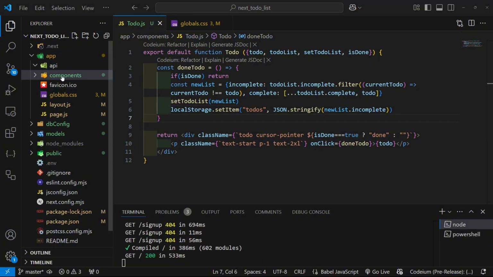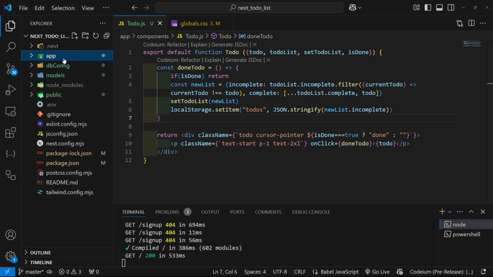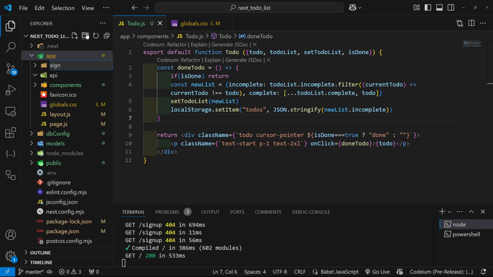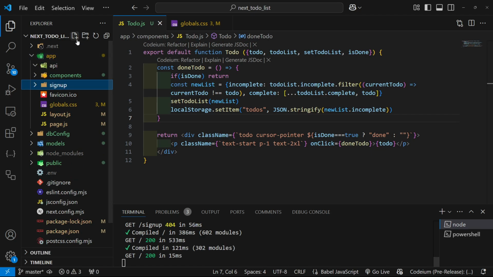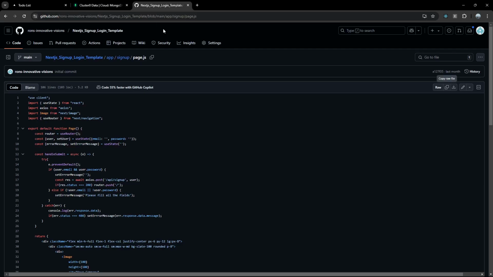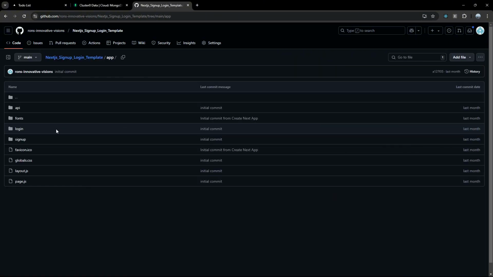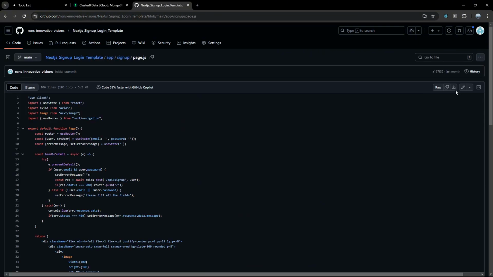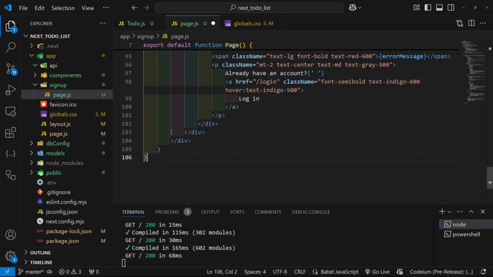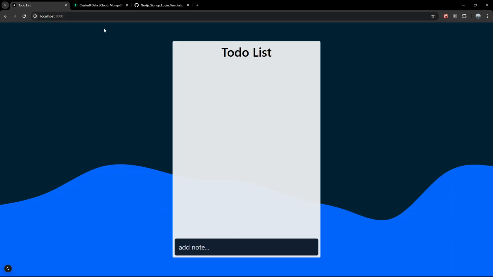Before we go ahead and work on the API, we're going to go ahead and create our signup page first. So signup. Here we're going to create a page.js file. And we're going to go ahead and copy this from the Next.js signup login template. You can find this in the description below. So go to app, signup, page.js, and copy this file. We're going to paste it in here, and let's see if it worked. So we're going to go to signup.